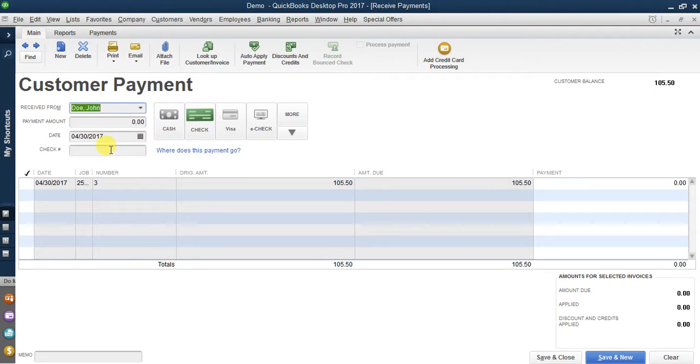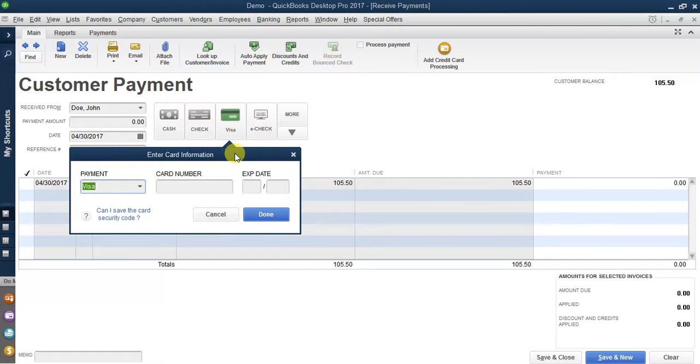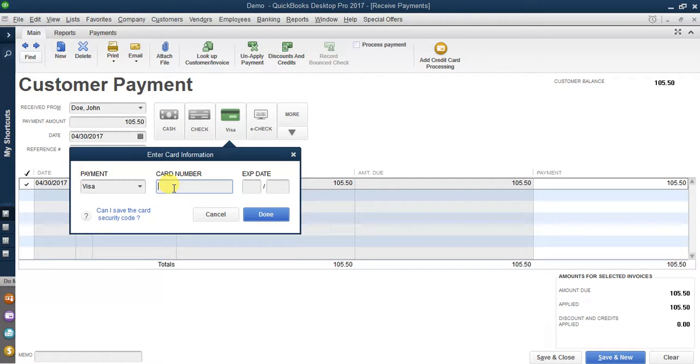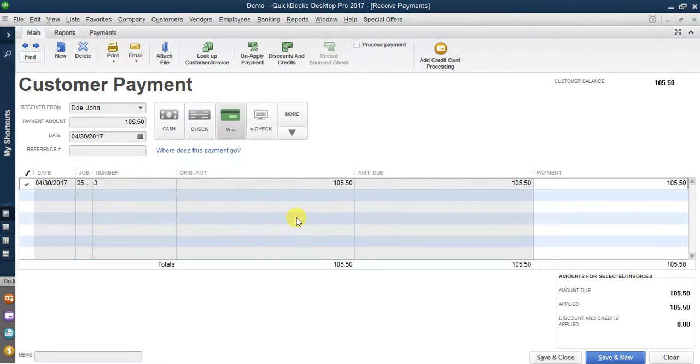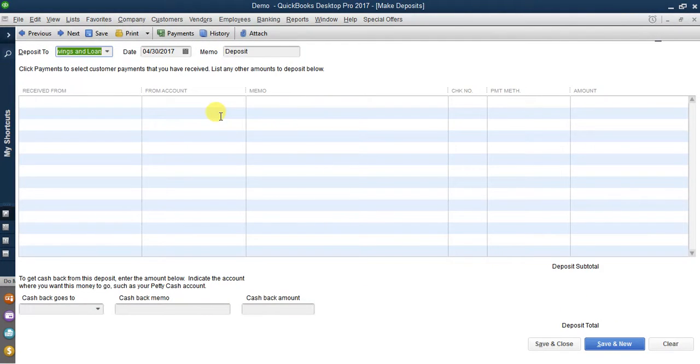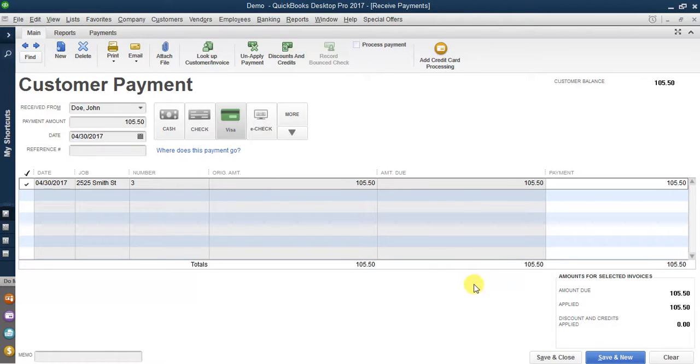Receive payments. Let's do a credit card. Let's click on this first. Let's do credit card, enter a credit card number, and we'll call it done. And again, simple. Make deposits. What did I do wrong? I didn't save and close it.